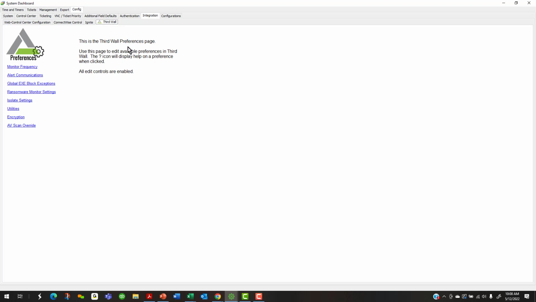Now, first things first, notice it says that all edit controls are enabled. This isn't going to be true for everybody. Only people who are ThirdWall admins in Automate permissions are allowed to use ThirdWall global settings. That's it. You have to be a ThirdWall admin. Even if you're a super admin, you cannot use this page unless you make yourself a ThirdWall admin, because there are things in ThirdWall that people who aren't familiar with it should probably not be doing. So if you don't know how to do that, please contact us and we will walk you through how to become a ThirdWall admin in standard Automate permissions.